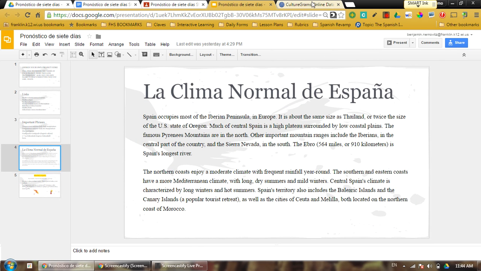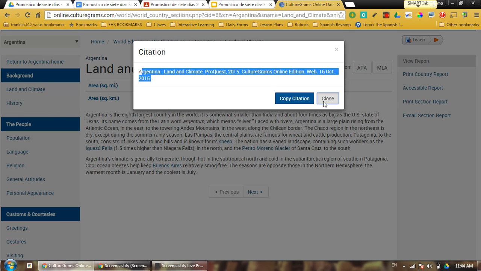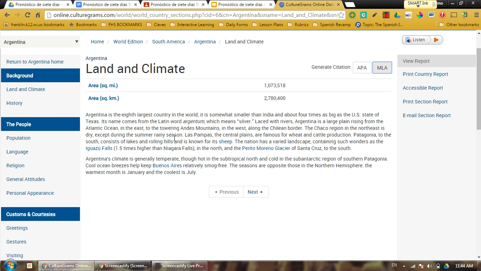All right. You may also need to go to the United States and pull out some of their information, because you're all probably from here, or if you're from somewhere else. If you're from France, you can compare Spain and France. That's fine. So that's CultureGrams. You can use this for the culture, for the land and climate.